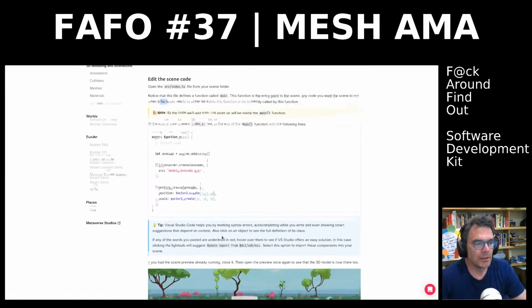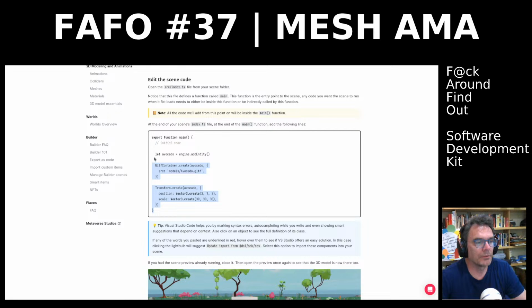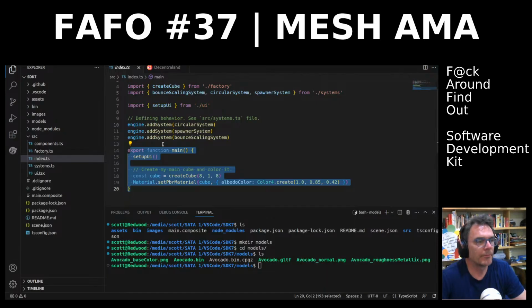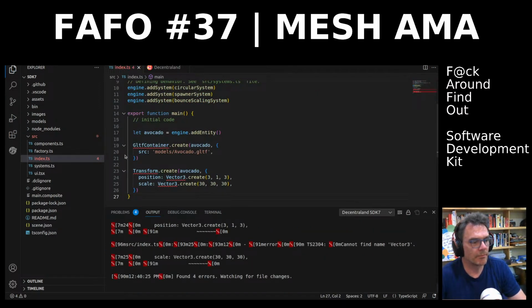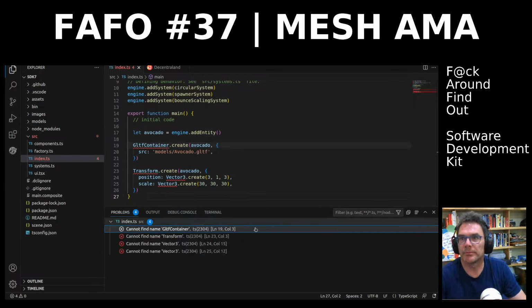Okay, let avocado equal engine add entity. So I'm just going to copy this whole thing and paste it there. I've got 4 problems.